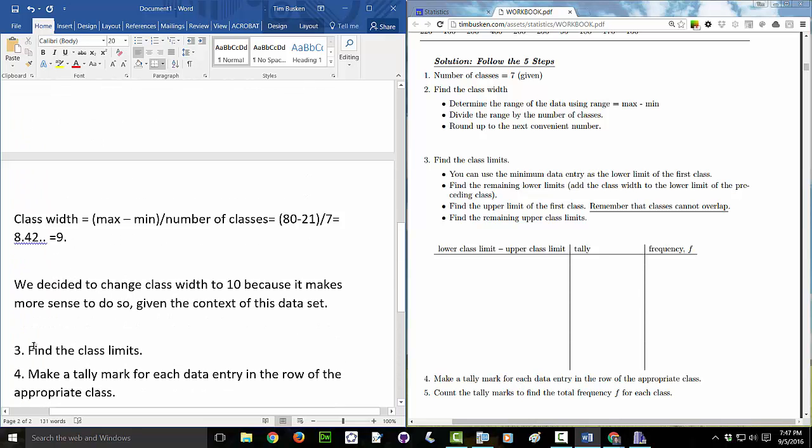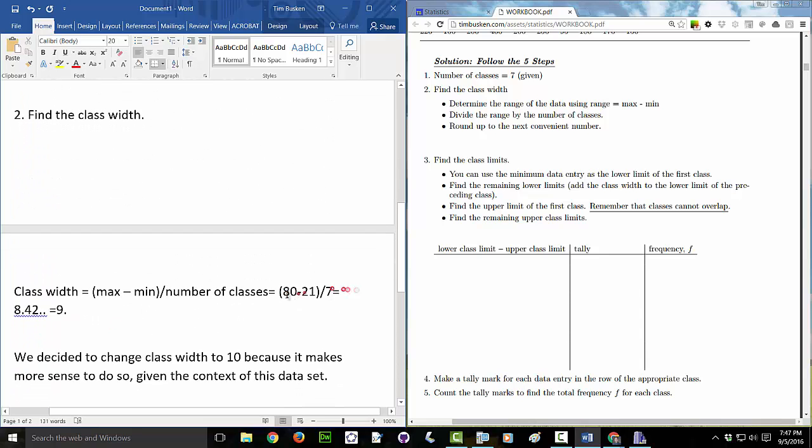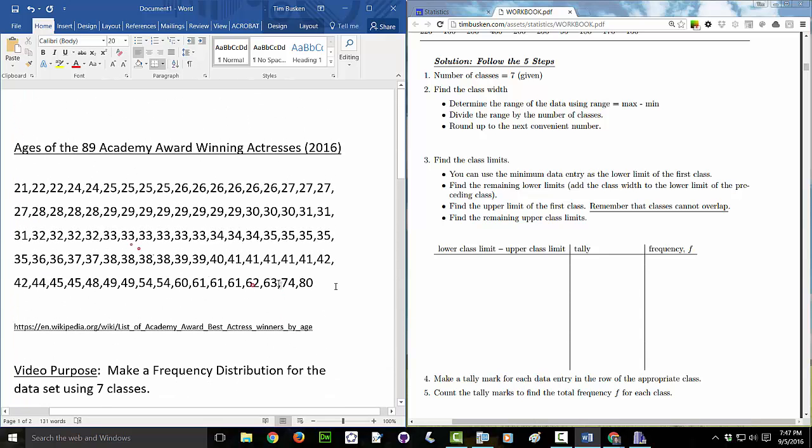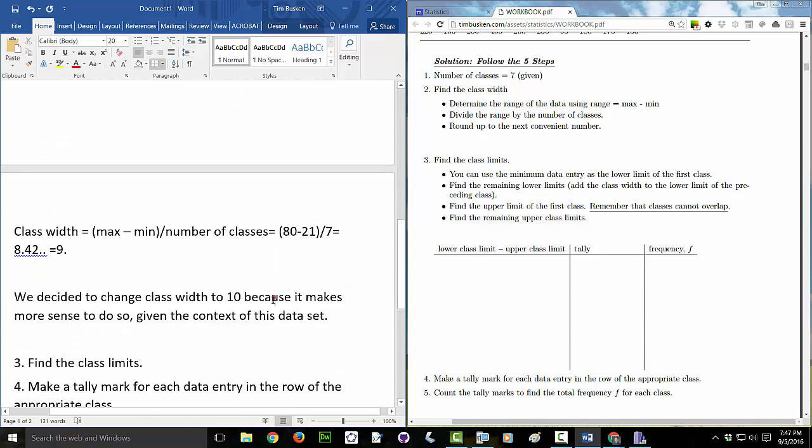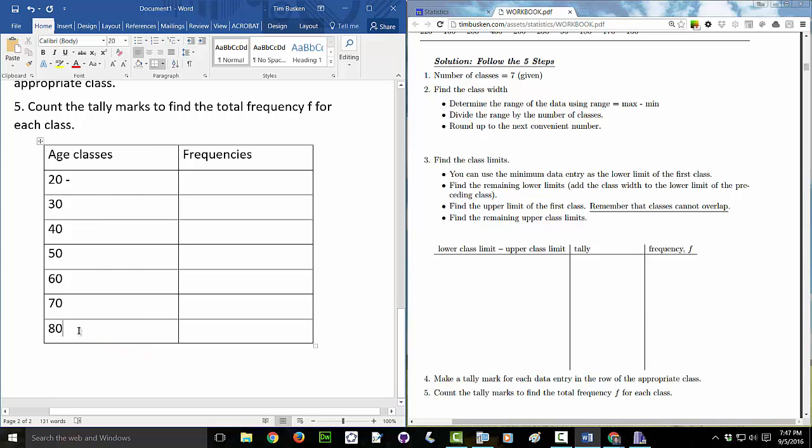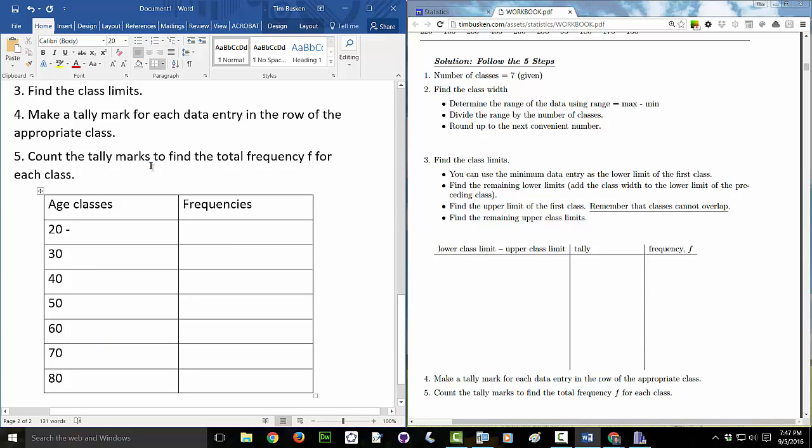So now recall that the maximum is 80. Is it 80? Let's see here. Yeah, it was 80. So that means we are going to have one entry in this last numeric class. Okay, now we're ready to write in all the upper class limits of each class.